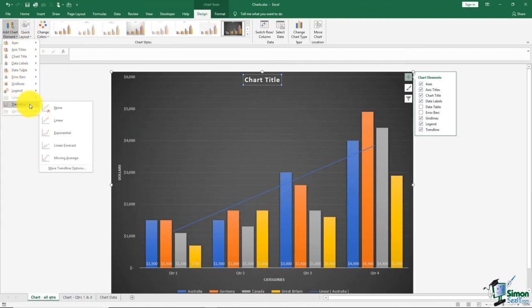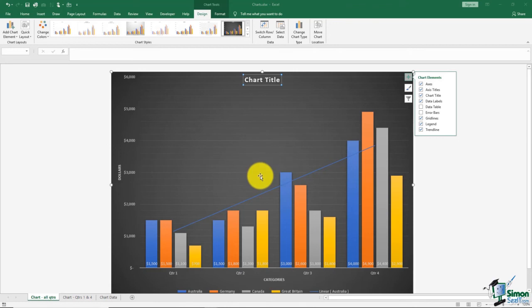The last thing is the trend line. We do have one, so we have different ways that we can let the trend line show. We can have exponential if we want. There's just different ones that we can opt to show here.